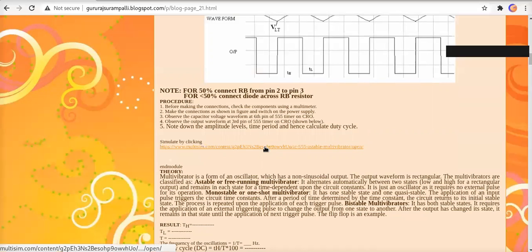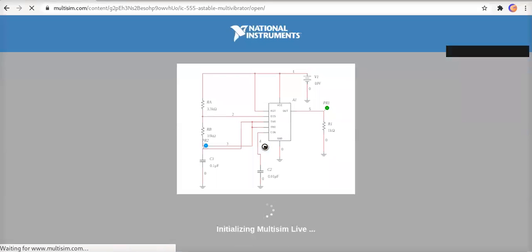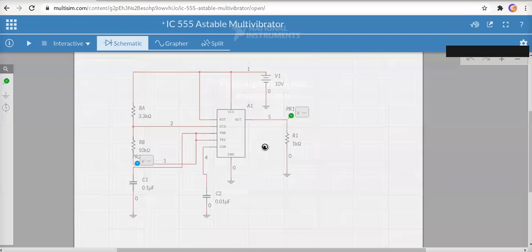Just click here to simulate the circuit. You will be directed to the Multisim website, where I have already designed the circuit according to the design. It will be ready for you to execute. You can create your account on Multisim. With your account also you can design things. But for the meanwhile, you can see this is my circuit. You can execute this circuit.